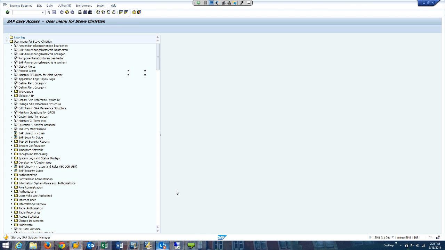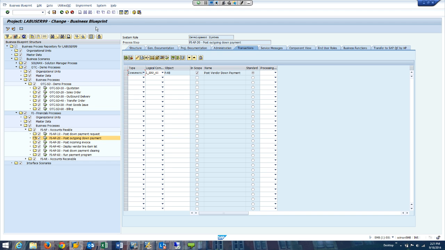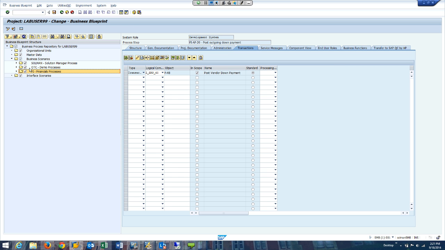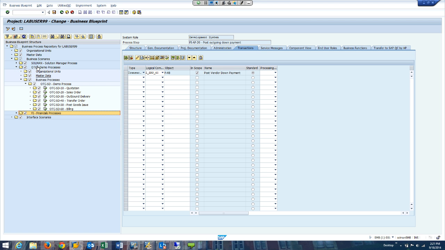Okay, so this is typically how you would lay out a business process repository. It starts off with the first level of business scenario. Then you have multiple business processes under them, for instance, the order-to-cash demo process and financial processes. Under the process, you have process steps, such as quotation, sales orders, outbound deliveries. These are the process steps. Now, you can build this kind of structure out in even SharePoint, right? So what's special about it in Solution Manager?